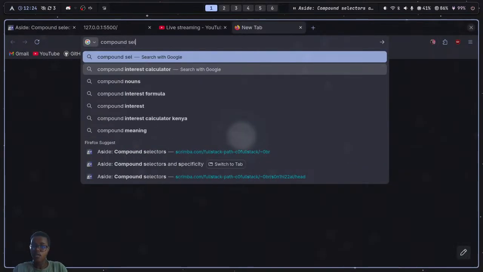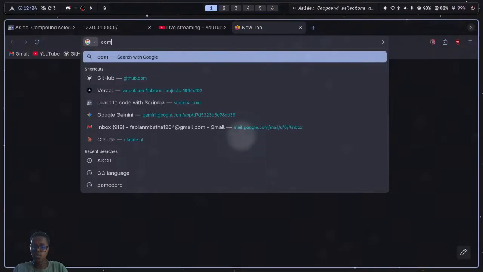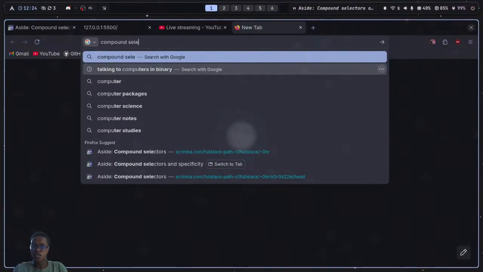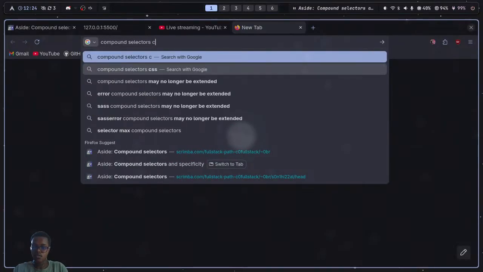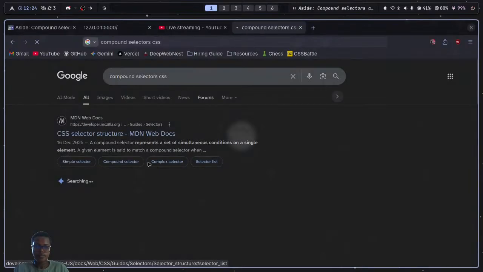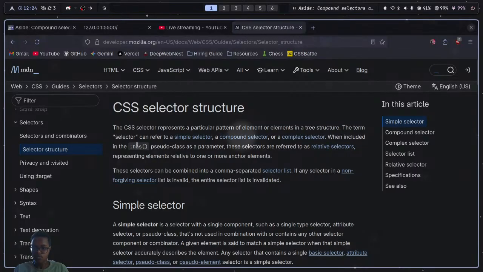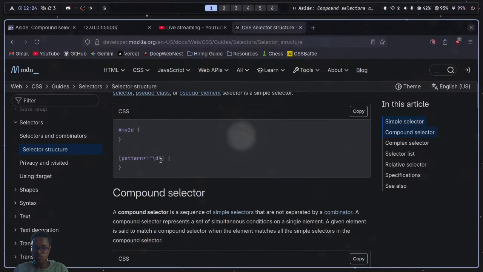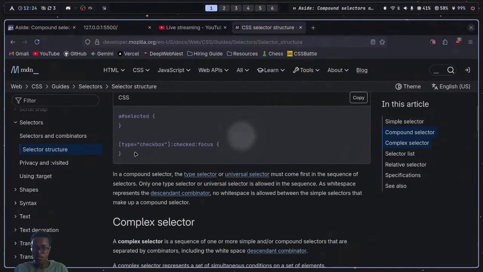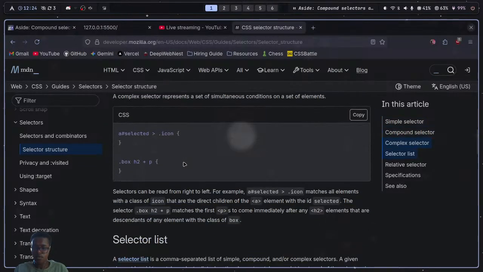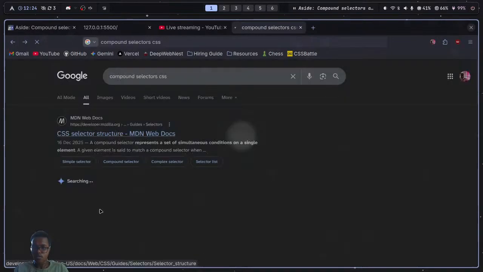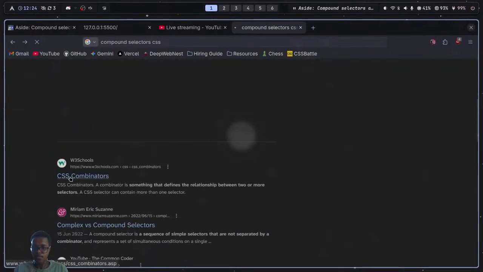So now compound. Select. Yes. Is it? Someone else.